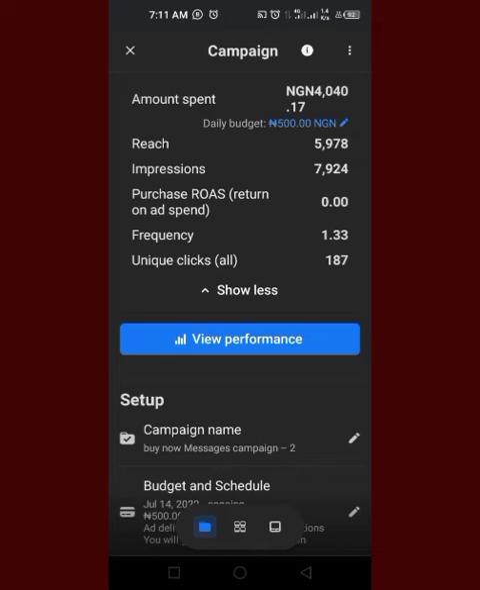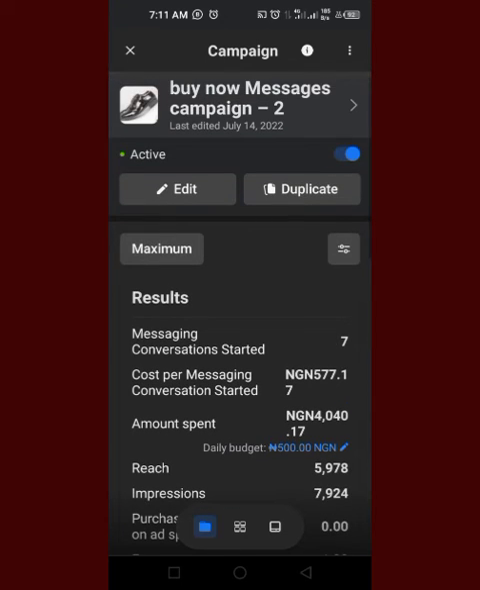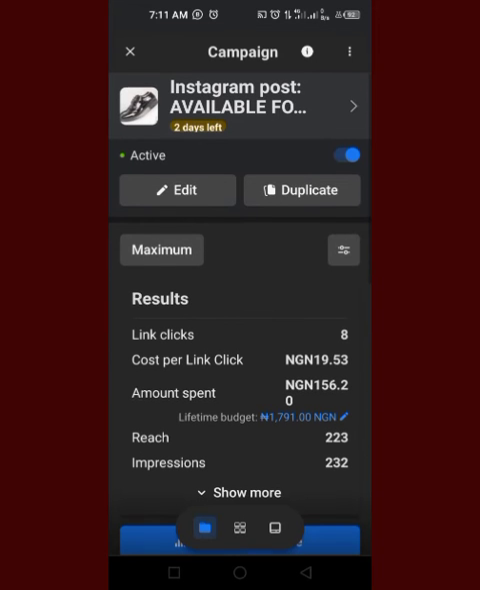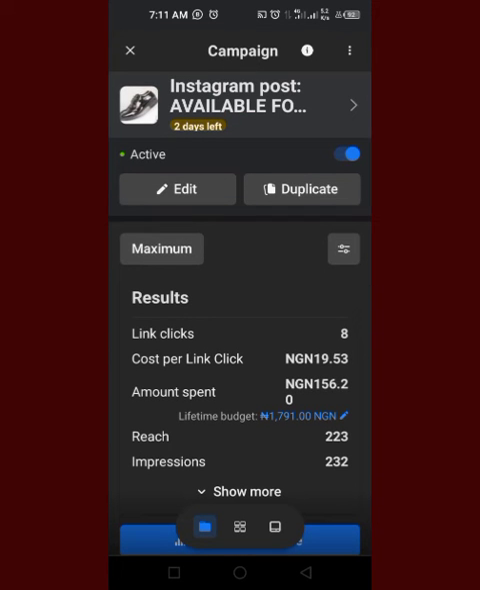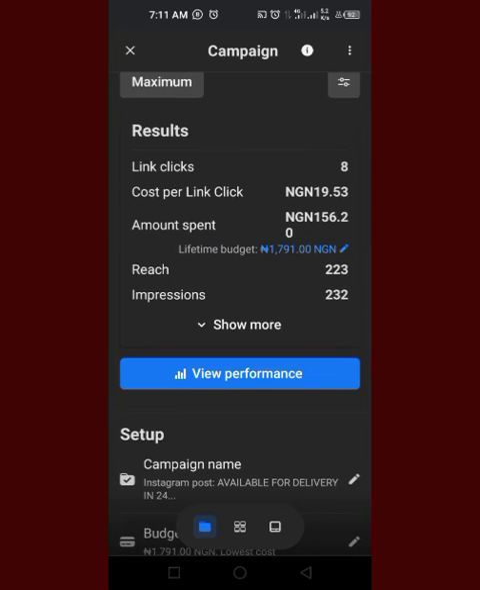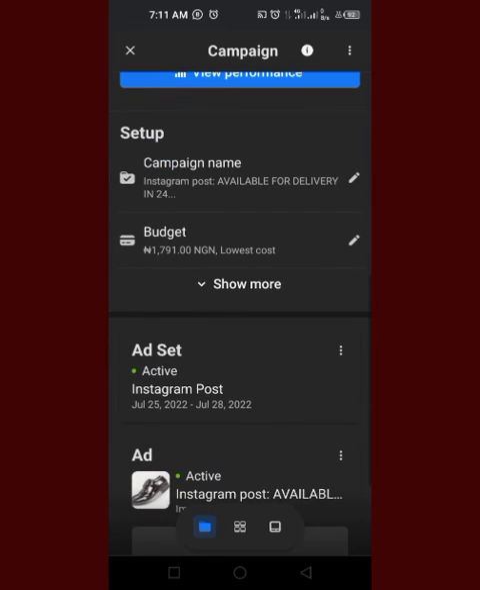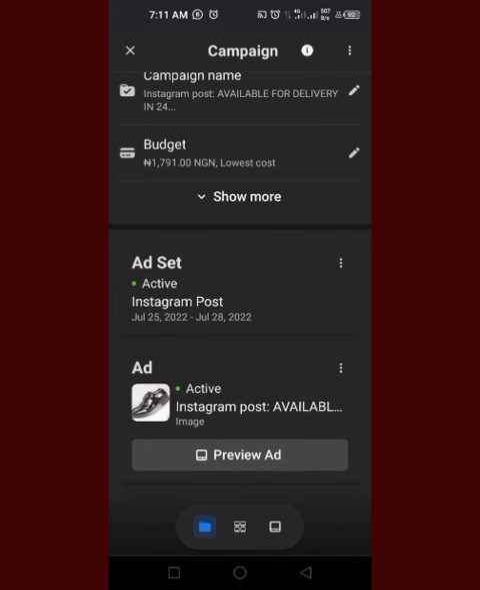I can compare and say I started this at the same time. This one is performing well, the other one is not performing well. Reach 5,000 plus. It's the same amount I'm spending on it, but I started this one earlier. I started this one July 14, and this started yesterday, just yesterday, so I can't compare that way. But if I want to compare, I can compare with when I started and how much I'm spending on it. So I started July 25. This is it here, July 25, and the other one started July 14.